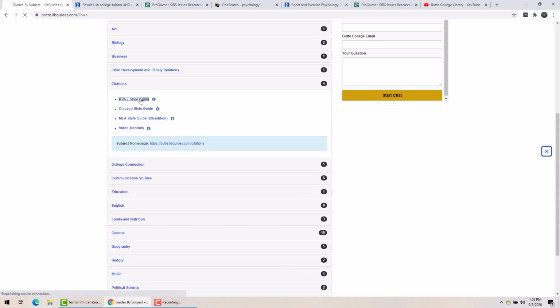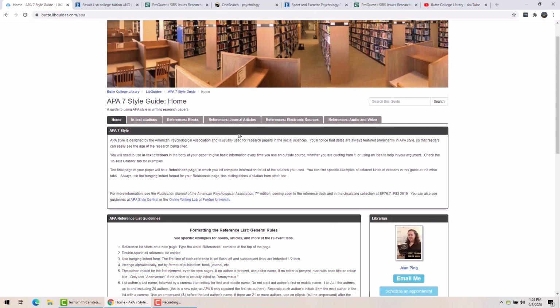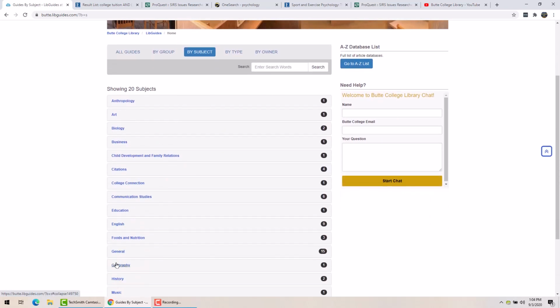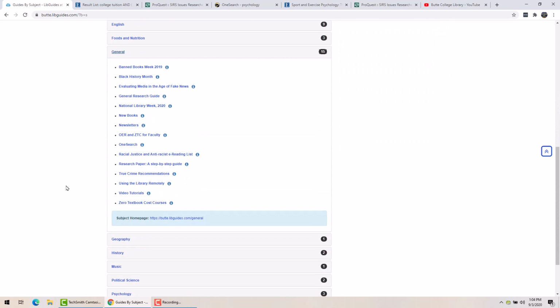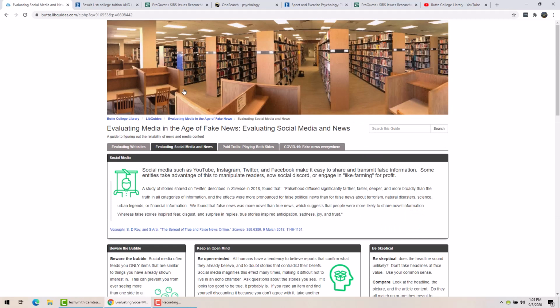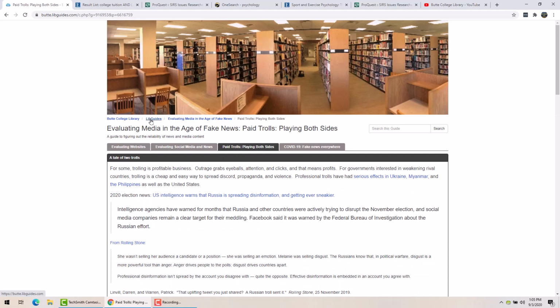For example, we have citation guides. So if you need to write a paper with APA or MLA, you can look at these guides and then get help with that. We have other things like, for example, if we have a book display, we might put that in here. We have a really nice one on evaluating media, social media, dodgy news, that kind of thing. And I would highly recommend everybody to read this one because it just has some really good information in there.